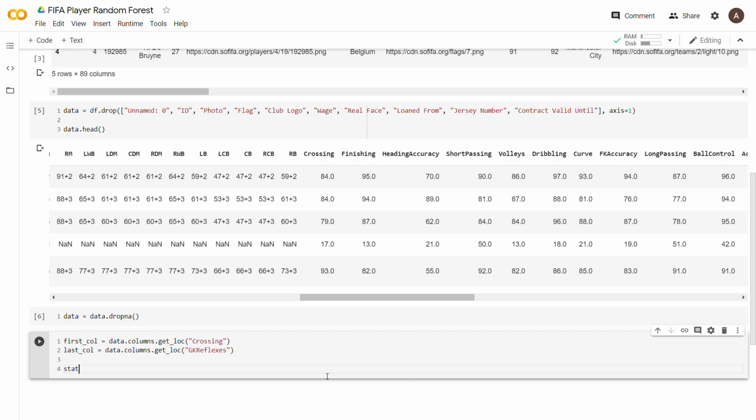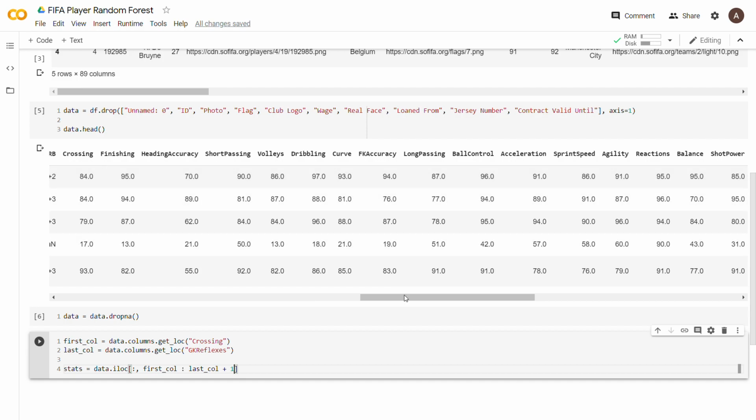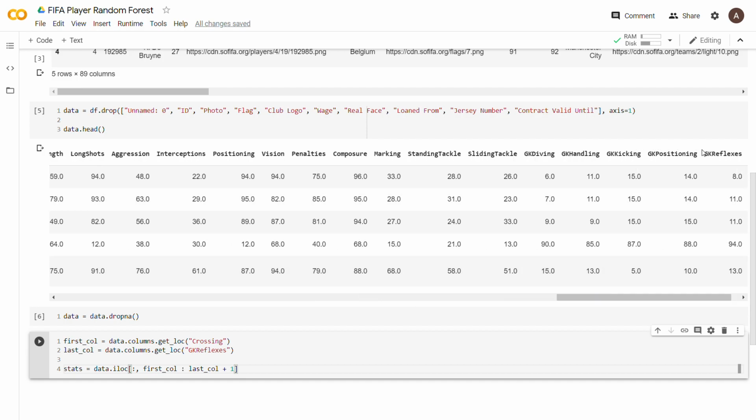Then what we're going to say is stats = data.iloc, and then we're going to put colon, first_col, and then last_col plus 1. Alright, so this is going to store stats as essentially all the values in all the columns between crossing and goalkeeper reflexes. So this first colon over here means essentially get all the rows for the entire data set. Get all the rows.